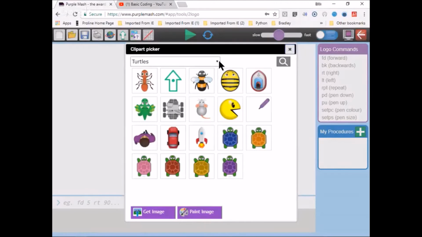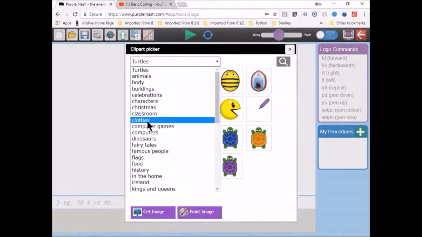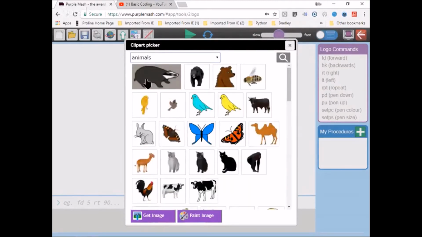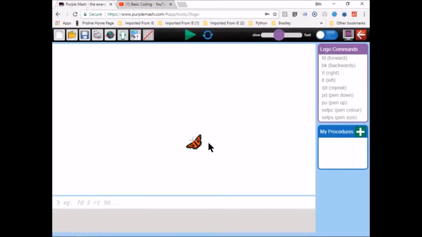Or if you go over here, you've got a whole lot of categories. You can see fairy tales, famous people. There's a whole lot of things. So if I go to animals, and I know some of you enjoy animals, there's a butterfly. Beautiful. Butterflies are so beautiful. Maybe a butterfly could be good. All right, so you remember you're going to go to that little button.